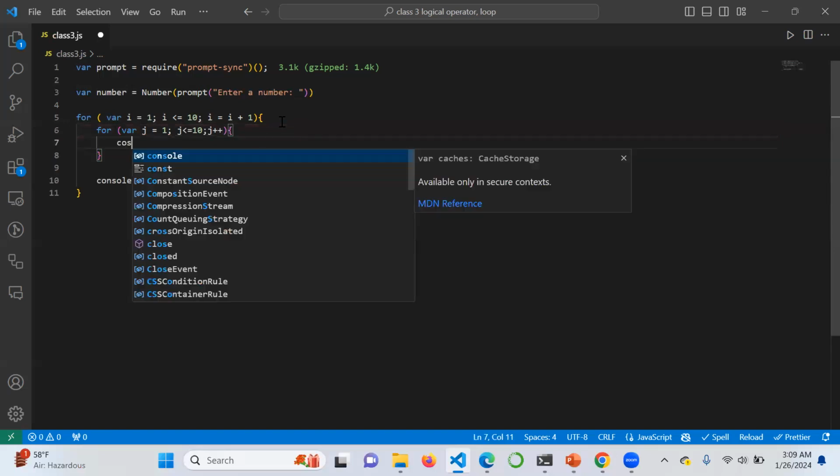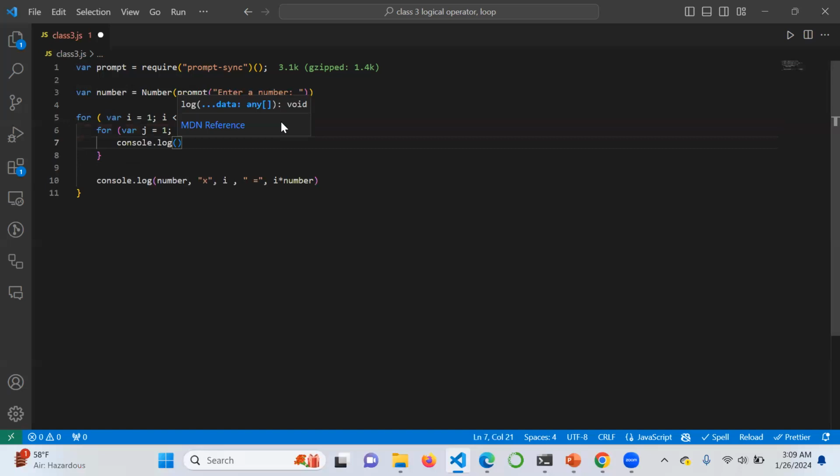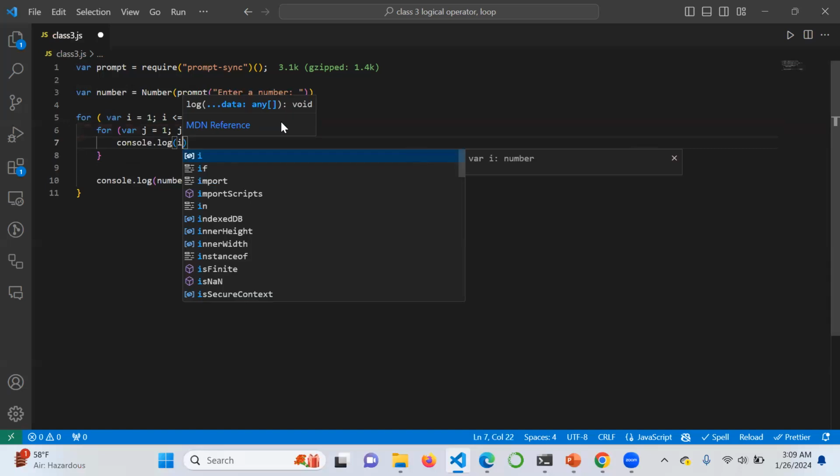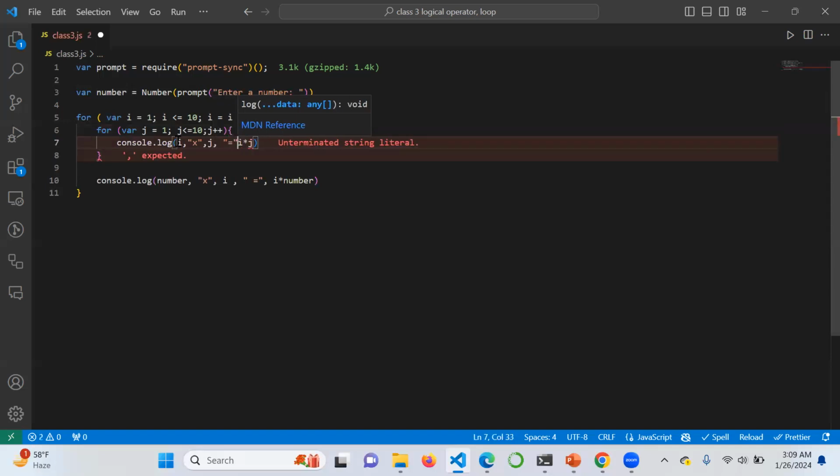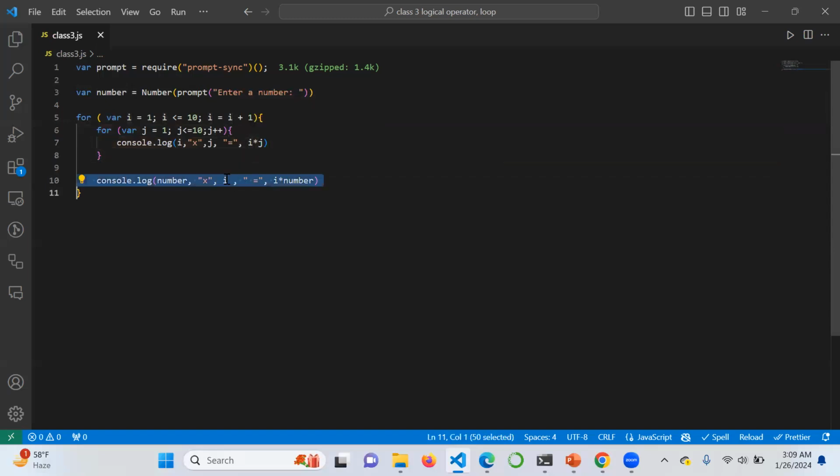So now we want to execute here i into j, the value of i into j, and let's do some formatting here, and then a cross, then j, then equals. Okay, so let me explain it and then see what happened. So I need to delete this line.